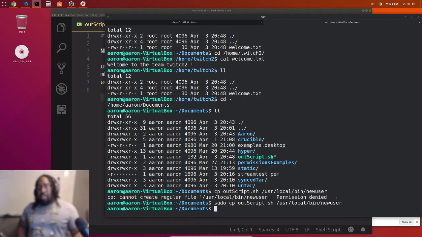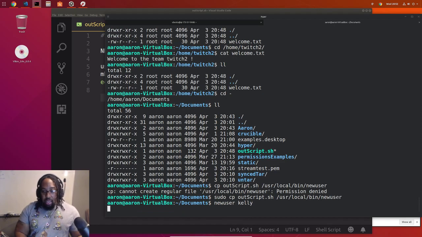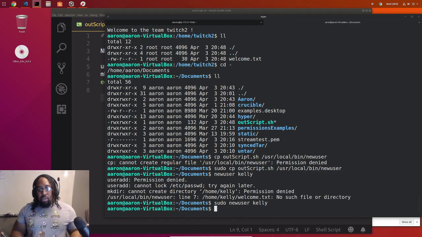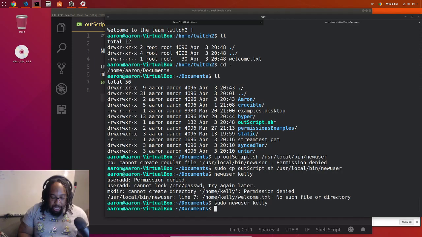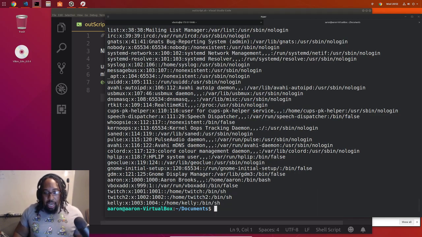And now, because it's here, I can call it by name. So I can just type in new user. Let's go Kelly. Okay, permission denied. I still need to escalate my privileges, but I can do sudo new user Kelly, and I can now call that script by name. If I was the root user, I could just run new user Kelly to run my script, which is pretty cool. Basically you're creating your own command for this script that you want to run.